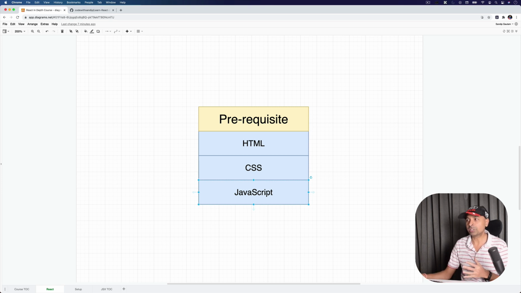Maybe some part of JavaScript I'm going to cover, but this is a React course, so I'm not going to cover all these three different technologies. So if you already know HTML, CSS, and JavaScript, that's well and good, and you are good to follow.